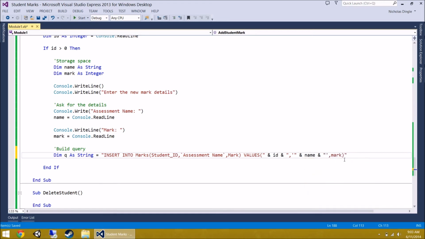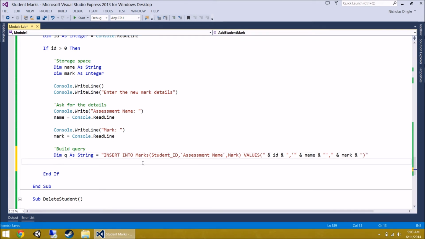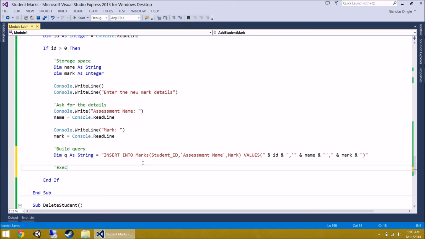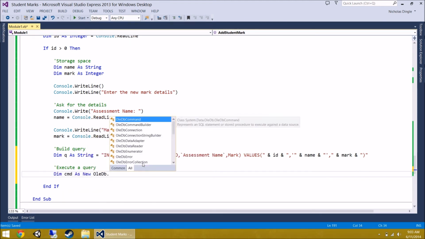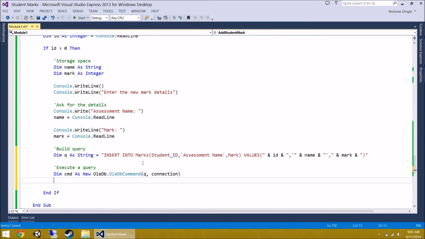Assessment, I just put it as name, quote, quote, ampersand, ampersand, mark. All right, so that's going to build the query string for us. But let's execute it. Now, we're not expecting anything to return to us, so we do not need a reader. Execute query: let's dim the command as a new OLEDB command, Q and connection, and then just plain command execute non-query. All right, and then we're done.